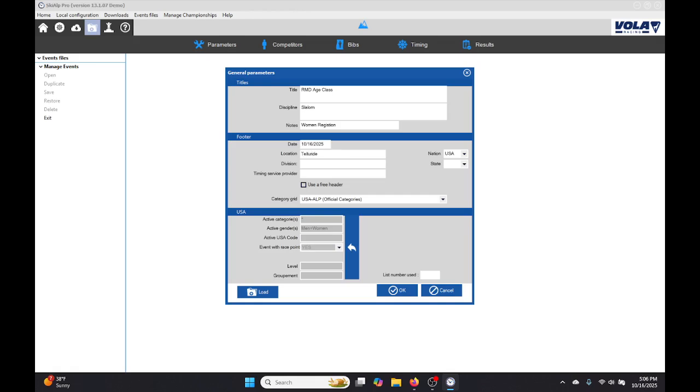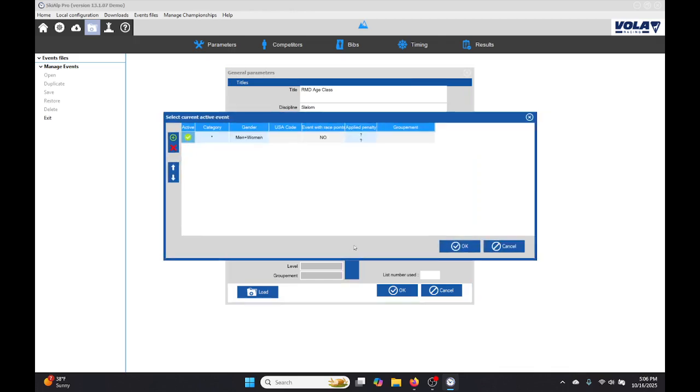Location and division. State and timing service provider. We will be using the USA ALP official categories. You can make custom categories, or you could have masters categories. And with all these categories, we're going to go in here and type in our USSA code.